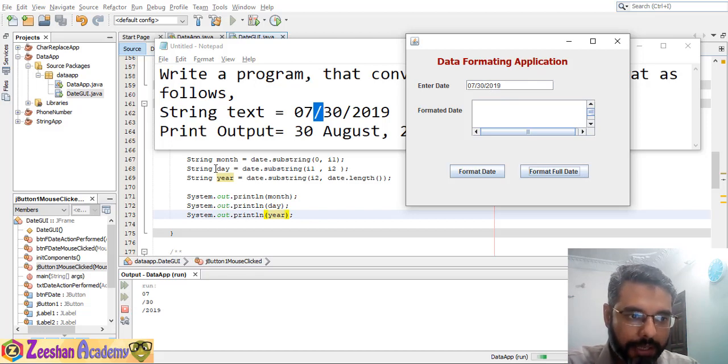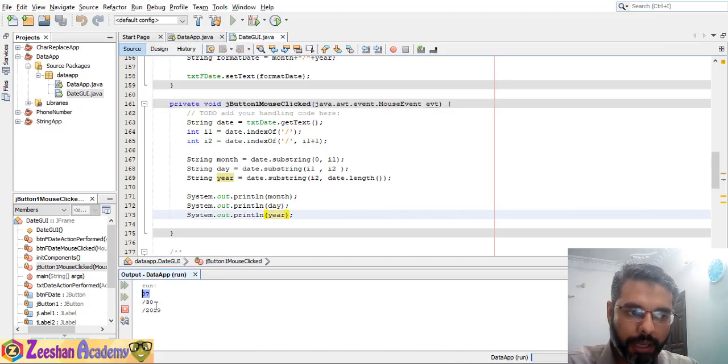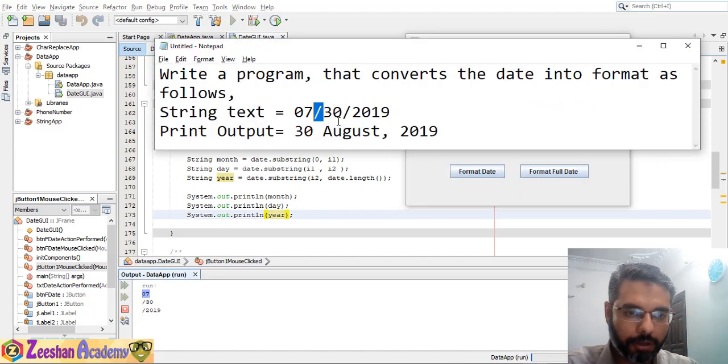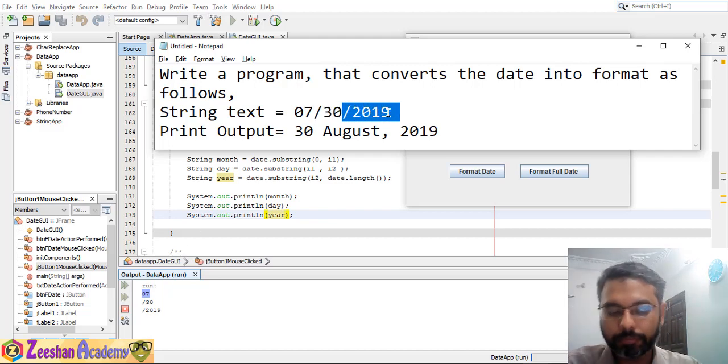The first output is substring from 0 to I7. From 0 to I7 we get this, perfect, this is okay for me. The second is, however, backslash 30. That is because I've told the substring to start from I7, and as I told you a few moments ago, we get the backslash. The third output again is backslash 2019.